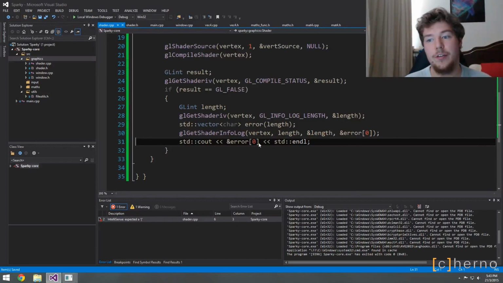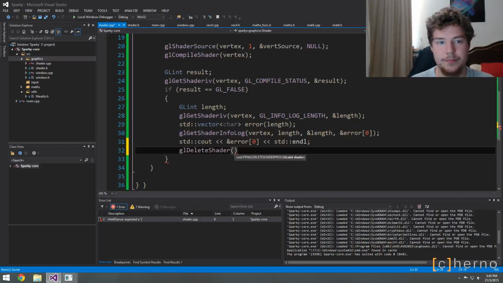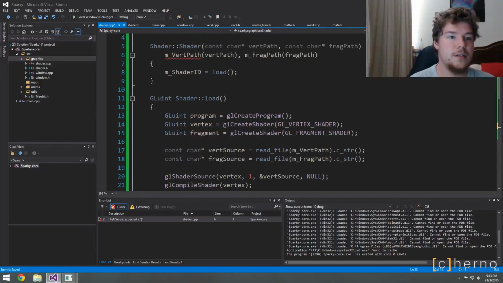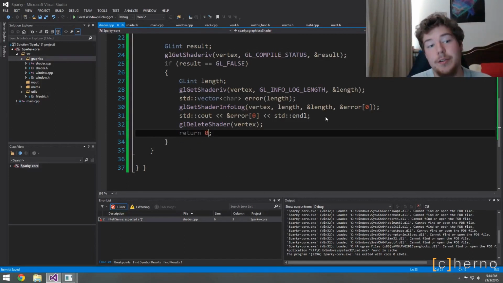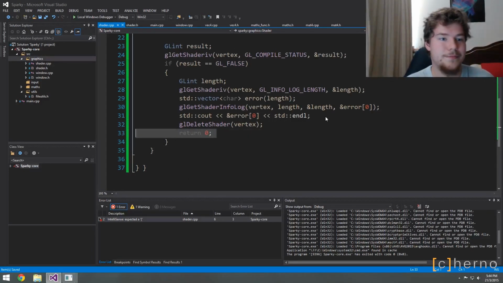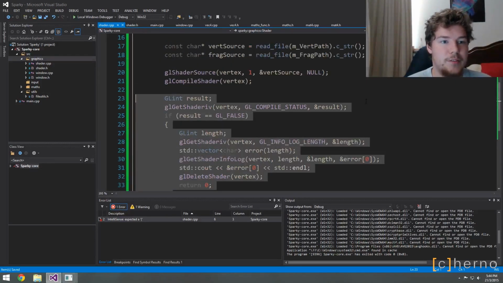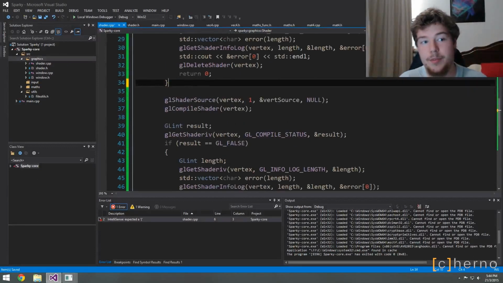Okay, there you go. And then let's delete our shader because it's dead. And then I don't know, we can return something. It's an unsigned int. So if we return something like -1, sorry, it's an unsigned int. If we return 0, then it means that we failed. We could also throw an exception, but that wouldn't be the best of ideas. Okay, next up on the menu.